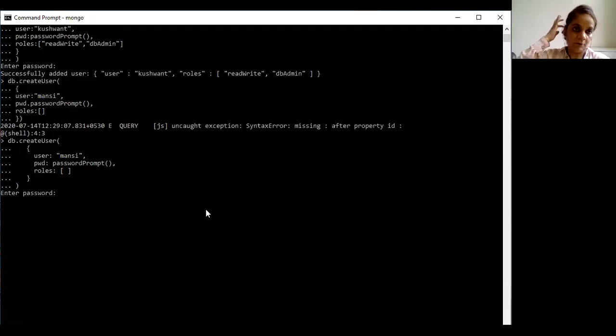Now, when we press enter, we can enter the password like Mansi, press enter. Now, it has successfully added the user. Username is Mansi, and we have not defined any of the roles. So this user operation creates a user named Mansi in the database that was currently active.